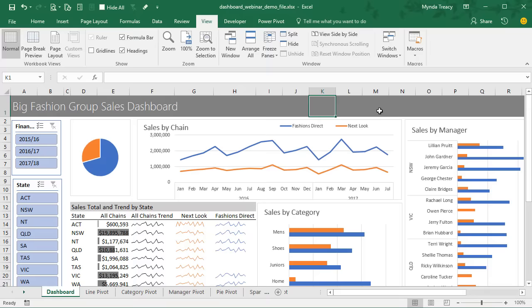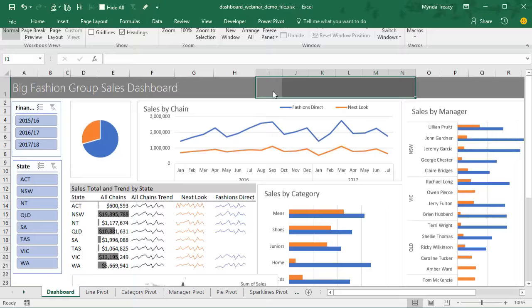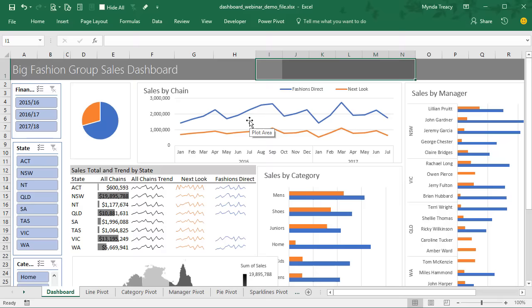Let's make our manual legend. So instead of having this legend up here, let's put one up here. And the reason we can use a manual legend is because all of our charts share the same color coding. So we've created relationships between our charts by keeping that color coding consistent. The last thing you want to do is use different colors for the same information. And likewise, you don't want to use the same colors for different information. That's confusing as well. So we can see in every chart, Fashions Direct is blue and Next Look is orange, and the same here and here.